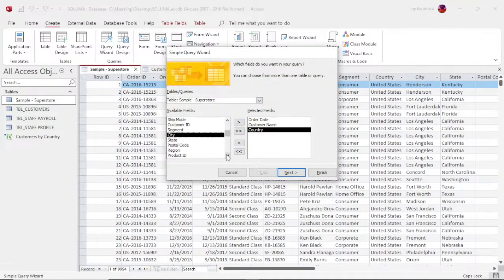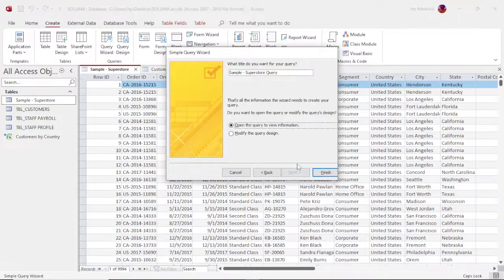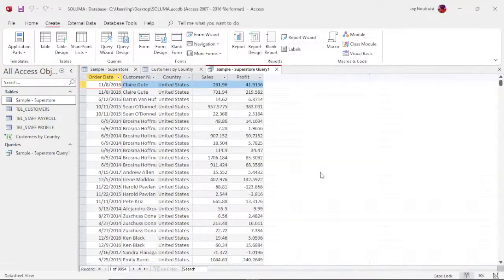Then let's say I want to see the sales, and then I want to see the profits only. Let's say these are the five things I want to see. Then I move to next. I can call it sample superstore query. Let's say I call it query 1, and then I say finish. So it will bring me those five things I listed.